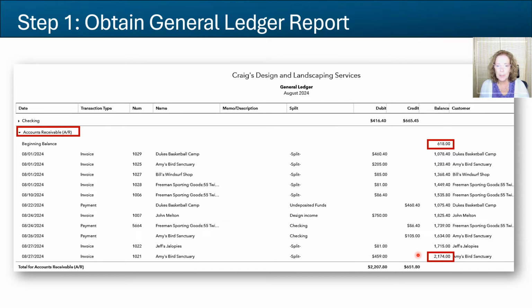How do we know that we got the correct general ledger report and balance? We'll double check the balance on the trial balance report for the accounts receivable account. But before we do that, let me mention that you can also use the QuickBooks transaction detail report and filter for the account. Or you can run the QuickBooks balance sheet report and drill down on the specific account balance for the detailed GL report. So there are a few different ways to obtain the general ledger report.